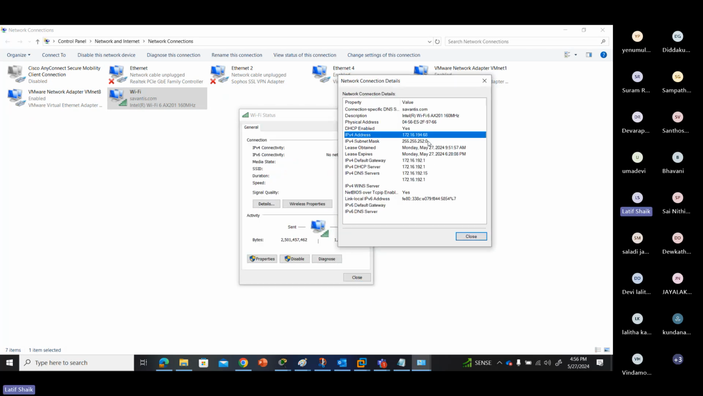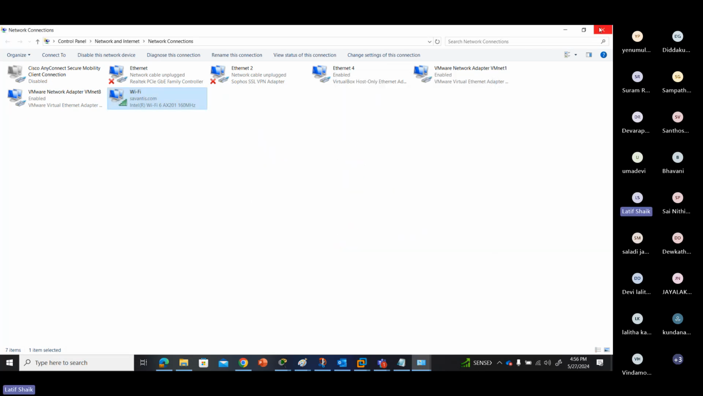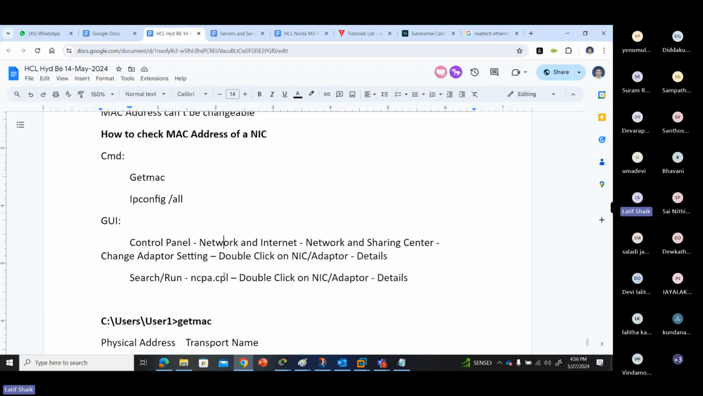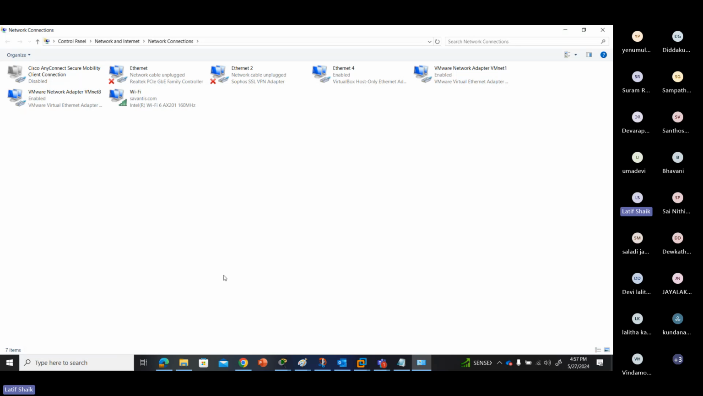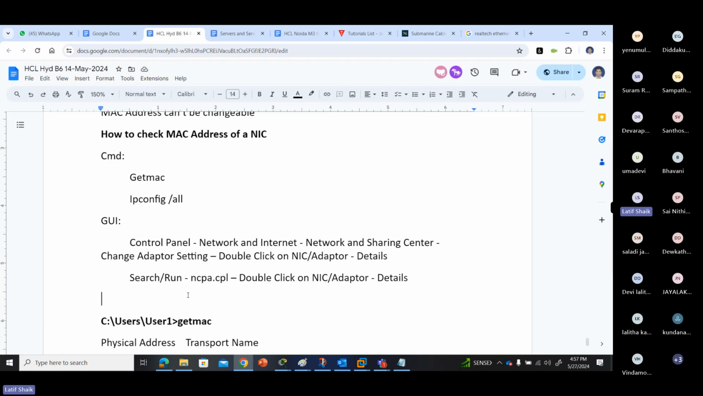So this is the MAC address of the PC, and this is the IP address of the PC. We'll discuss the IP address part later. I've opened so many things, but you can simply go to Run and put ncpa.cpl, or you can do it in the search box also. This ncpa.cpl directly opens the network connections window. So like that we can see the IP address.